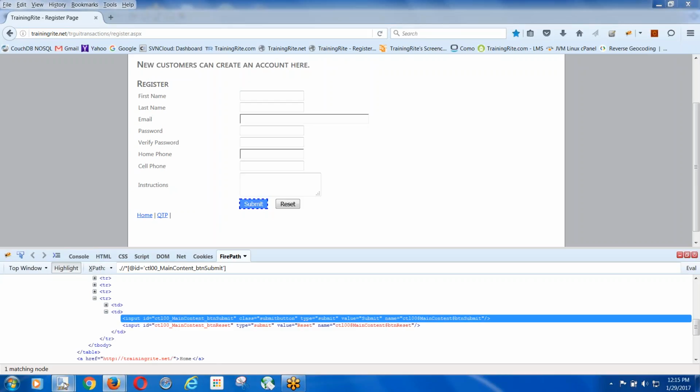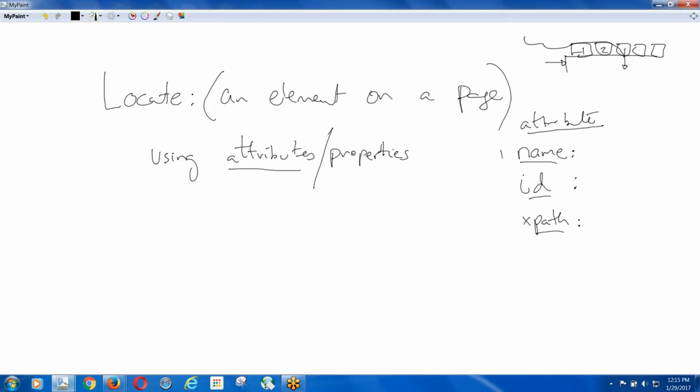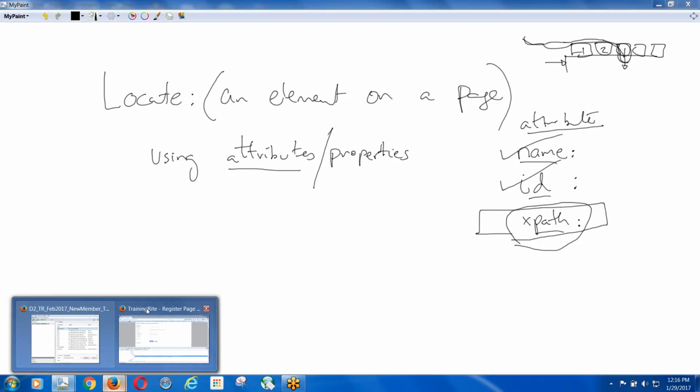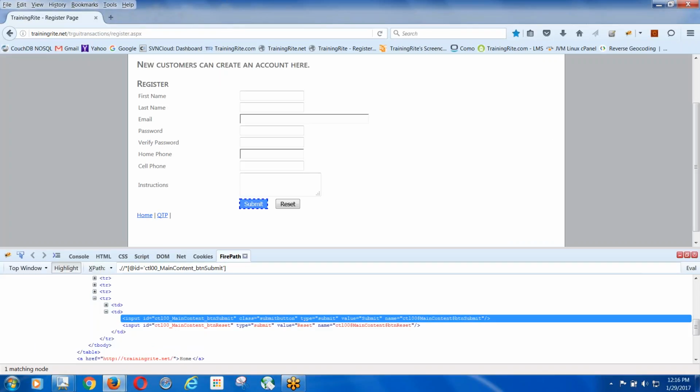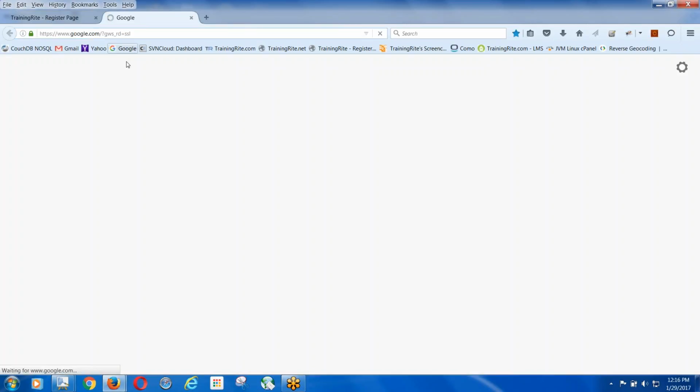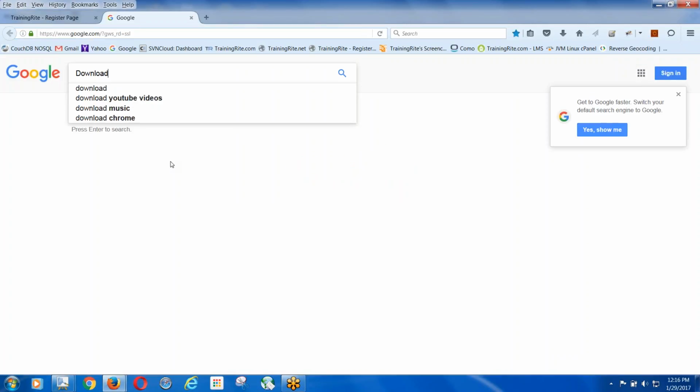But if you recall, a minute ago I said you could find out the ID, you could find out the name, and I also mentioned something about XPath. I said XPath is a way of locating the element uniquely from the beginning of the page. So for the beginning of the page, we need to use the XPath. For XPath, we need to download this Firepath. The Firepath will not come automatically. I have it on my machine, so it is showing you the Firepath, but in your case, you have to say download Firepath.